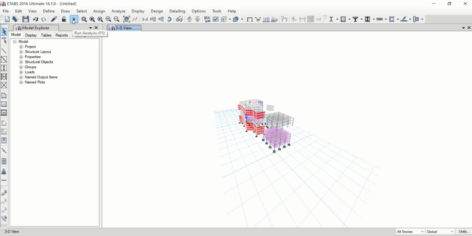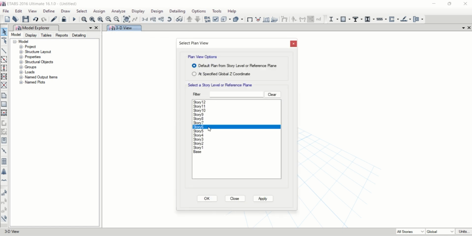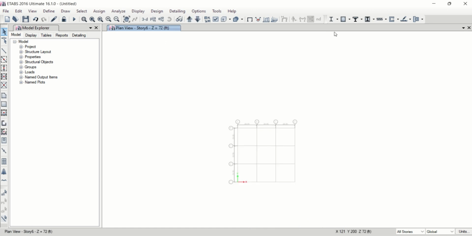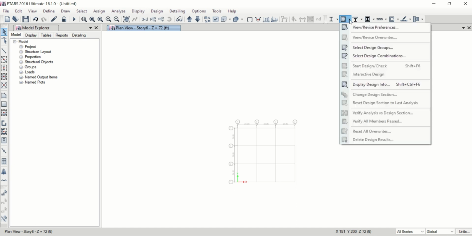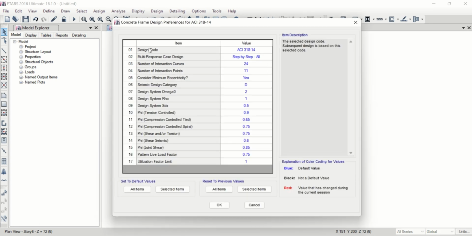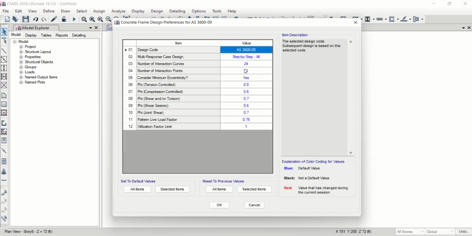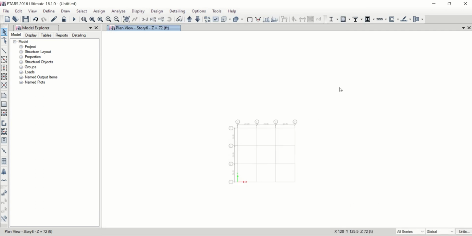This is for running the analysis. This is for the zoom, all of the 5 commands. This is for the pan. This is the 3D plane; you want to click on the plane. And this is for the concrete design. If I click on this, there's a view revise preferences, so you can select the design code and you can change the different parameters if you desire to change them. We will be using these commands time to time.